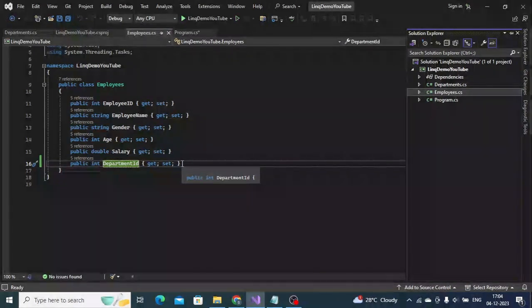If you know SQL, then you should know foreign key, right? There is a concept of foreign key which basically links two tables. In this case, this department ID is linking the Employees class with the Departments class. So this is the change that I have made.